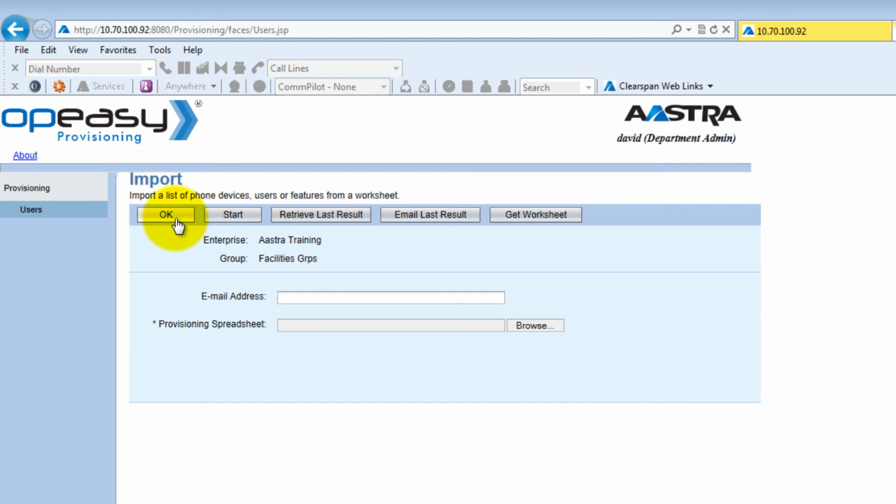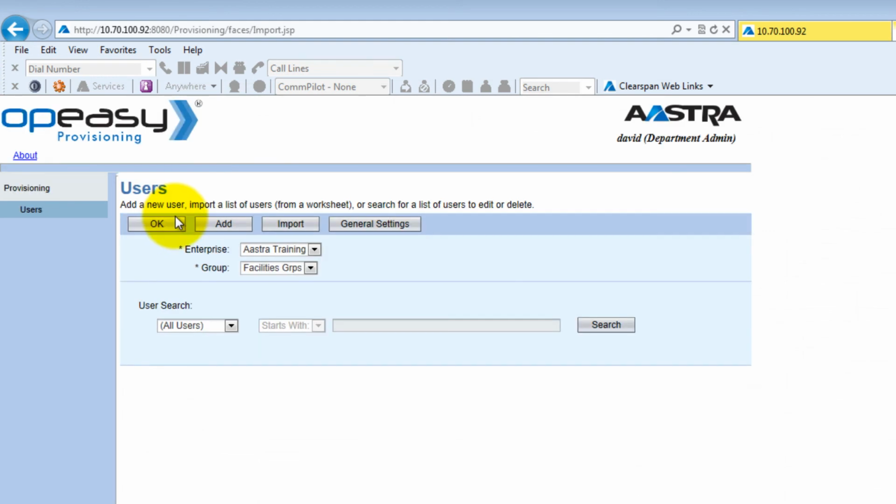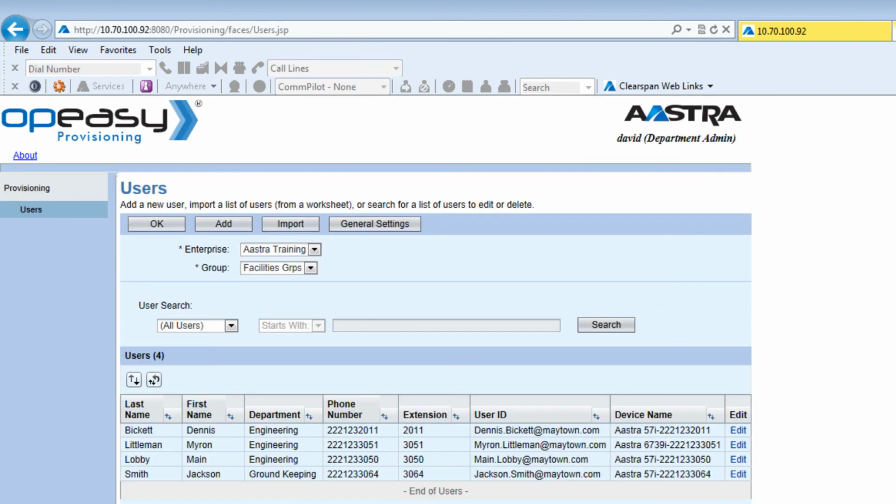From the import screen, select OK to return to the user screen. By selecting the search button, you can obtain a list of all current users within that administrator's enterprise and/or group. This concludes this tutorial for basic OpEasy user interface.